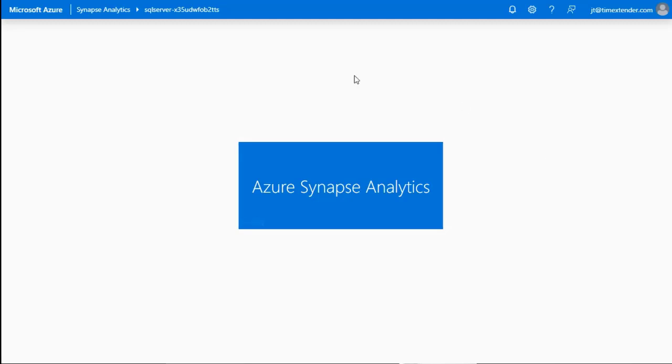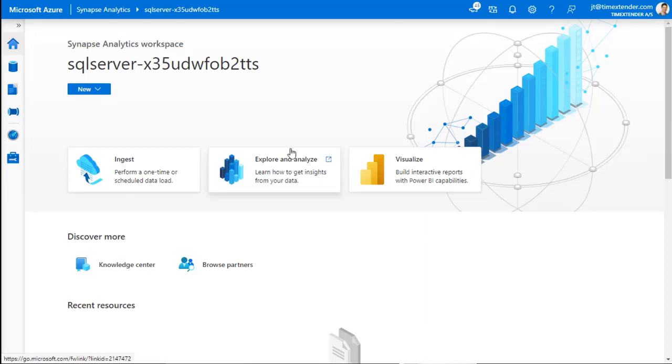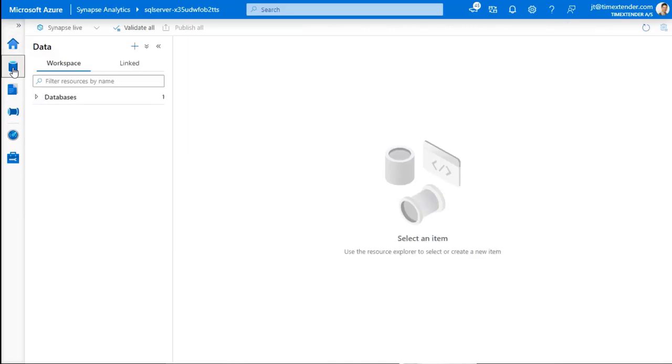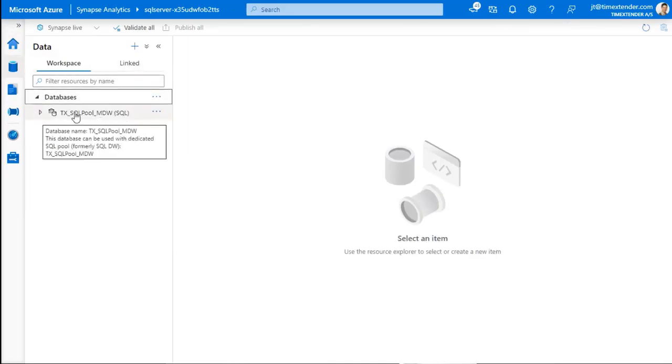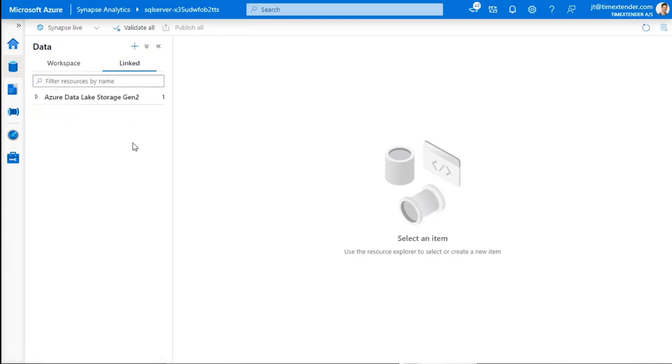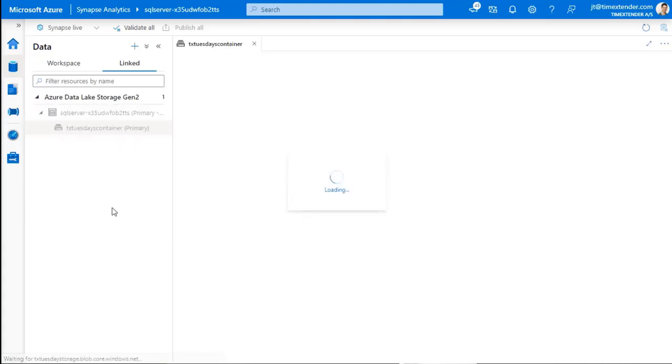And again, that's because I've already created this workspace. I didn't want to have to wait for it to deploy because we do have a lot to cover today. You can go in here to the data pane, and then under my databases, you can see my dedicated SQL pool is already linked, which is nice. So I can go through and start querying this data. And then if I click on linked, we have my Azure Data Lake Storage Gen 2. And this is the database that we created for TimeXtender Tuesdays, right? So we have my TimeXtender Tuesdays container.